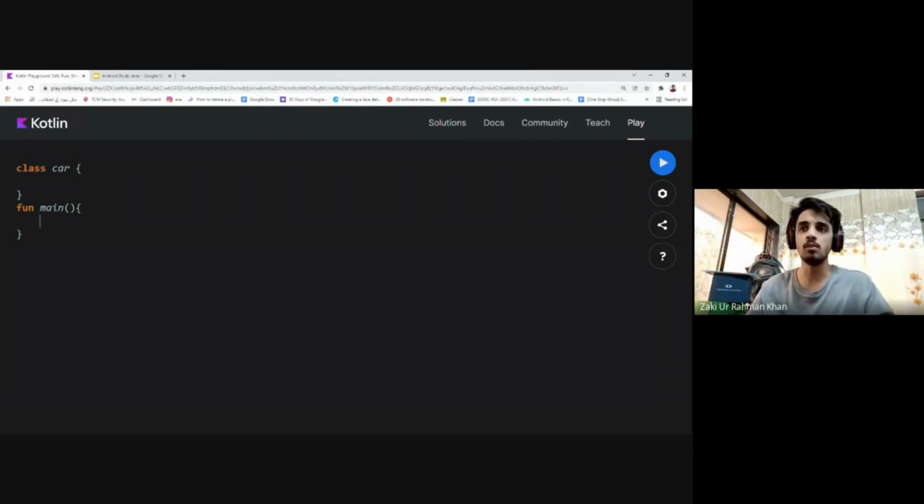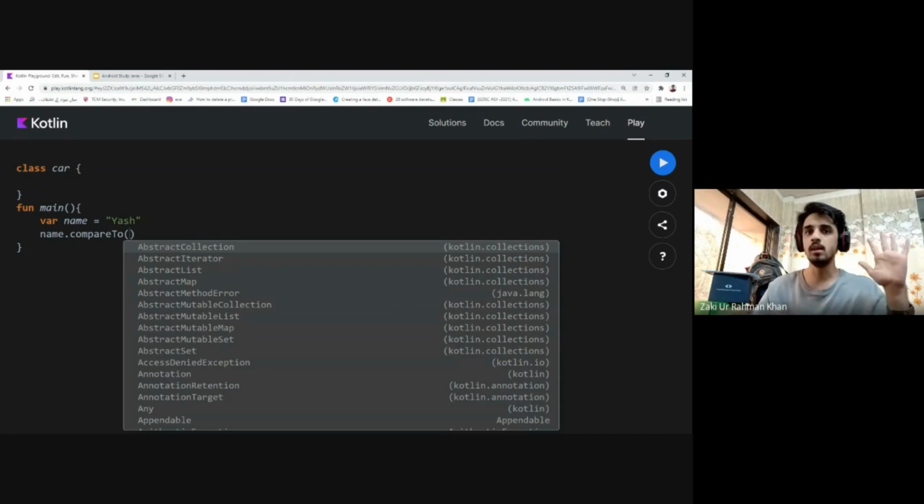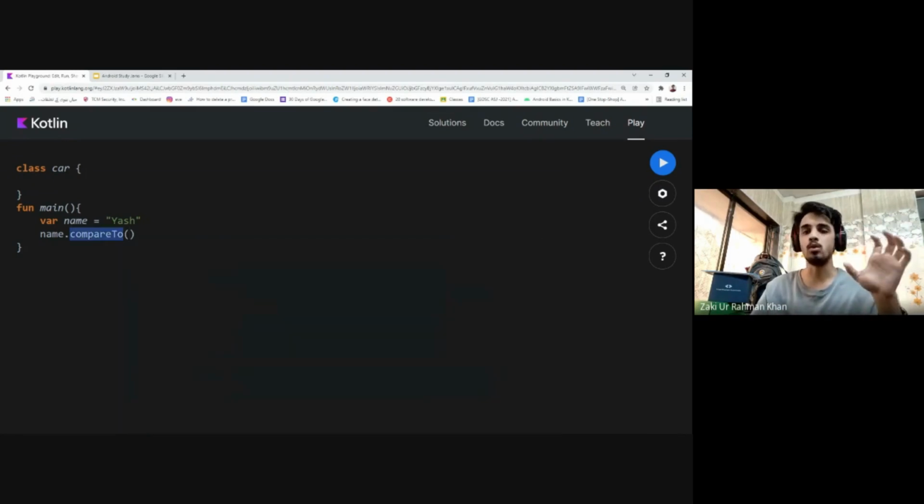I also told you yesterday that every data type in Kotlin is a class, right? You remember when we declared a string and then did compareTo. This compareTo is nothing but a function in that class. There is a class named String in Kotlin somewhere, and in that class there is a function called compareTo.